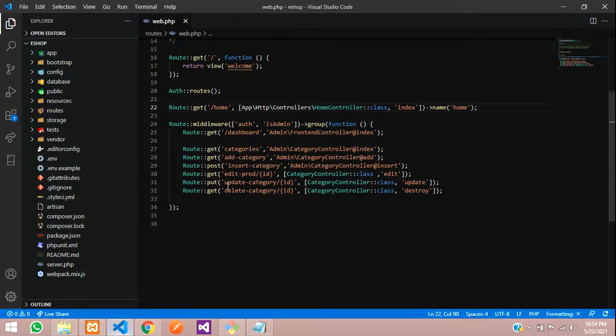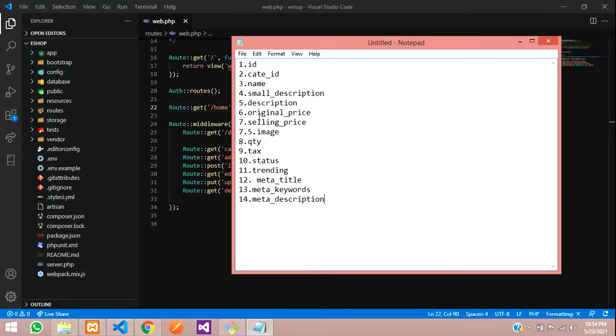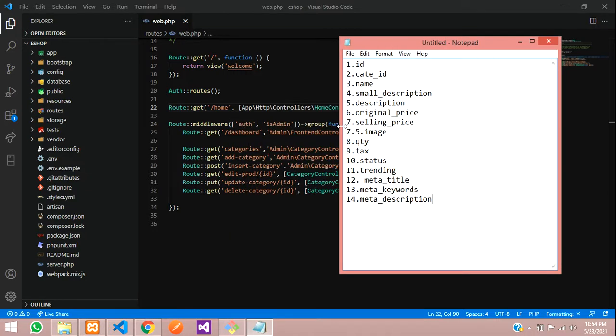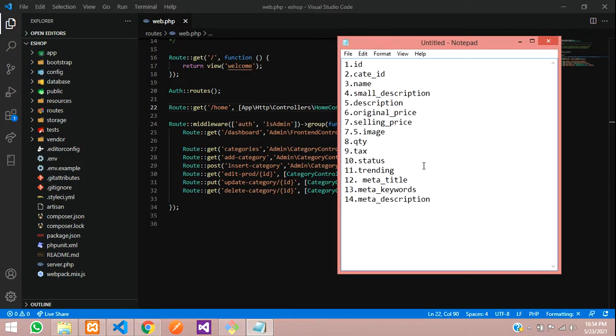So I'll open the code and here is a simple structure which I have created. So these are the columns we will be adding in the products table. So let's get started with it.